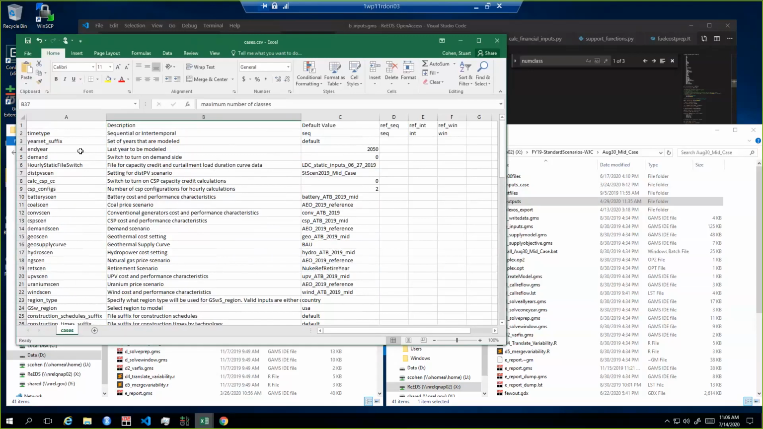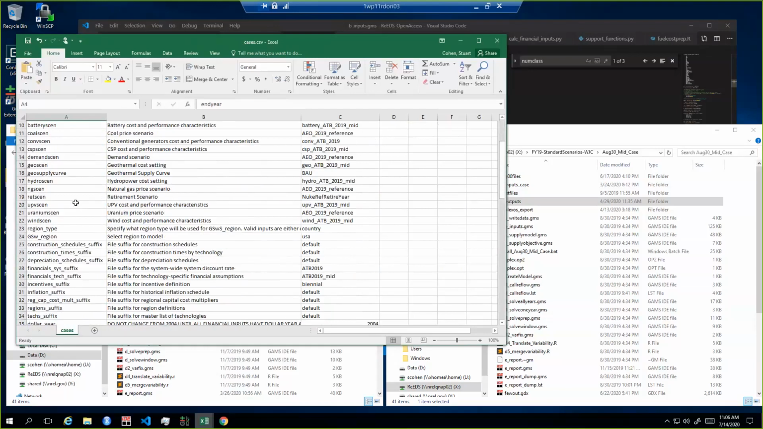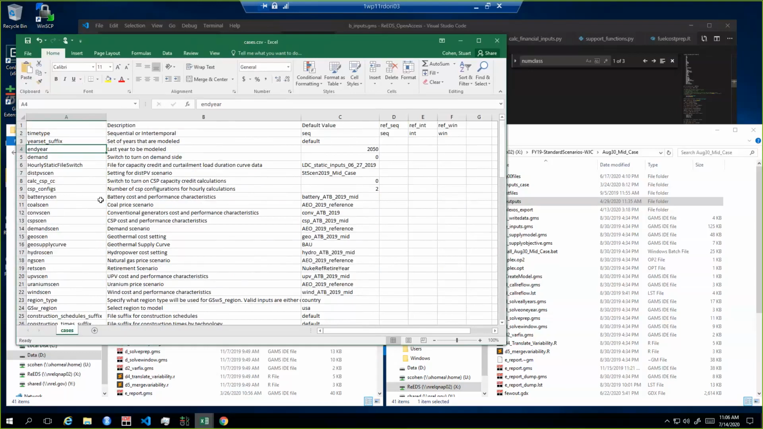As a prelude to that, Max showed an example of the Cases.csv file that essentially lists all of the different switch options. As I go through, I'll point out a couple of these and how they relate to the input files. So you can think about things like, what if I want an alternate electricity demand scenario with higher or lower demand? Or what if I want an alternate PV cost scenario, and I'll show you how to really quickly do that.